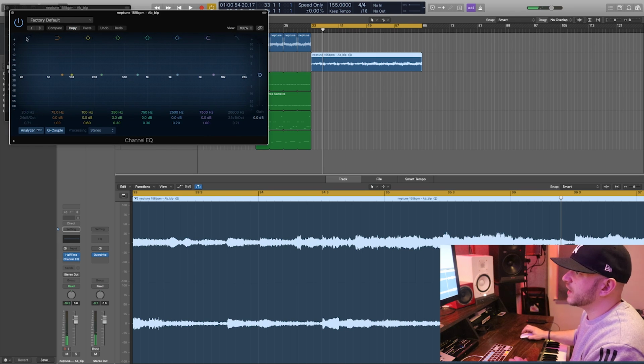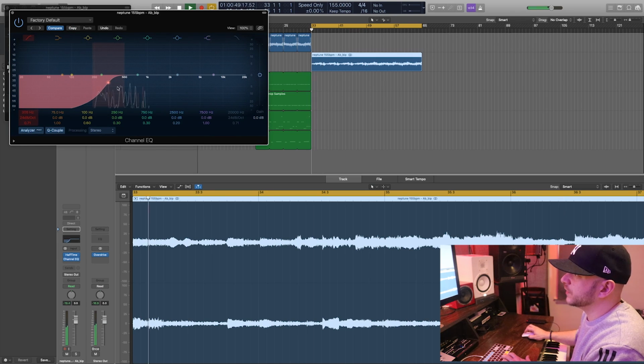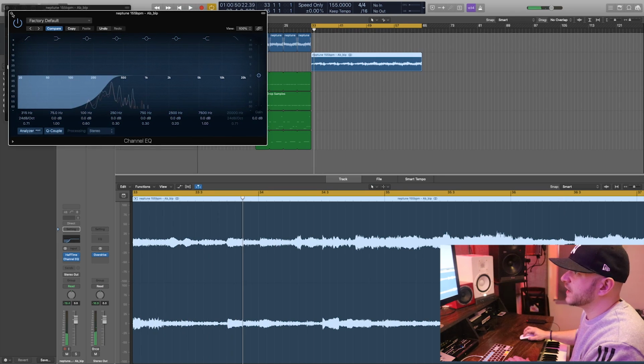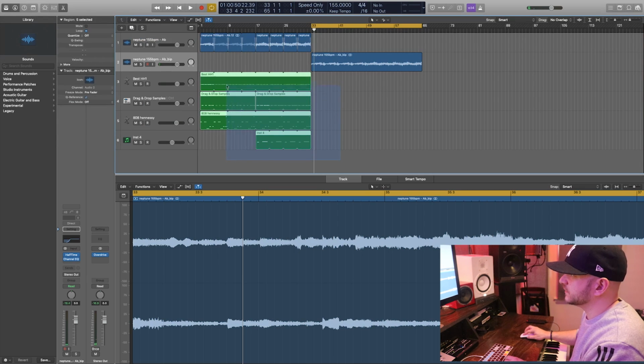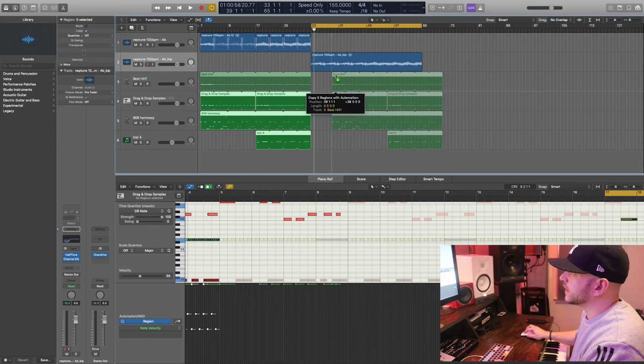Always add an EQ after halftime so you can cut the low end back off so it doesn't clash with your 808s and your kicks and stuff. Just going to copy this over.